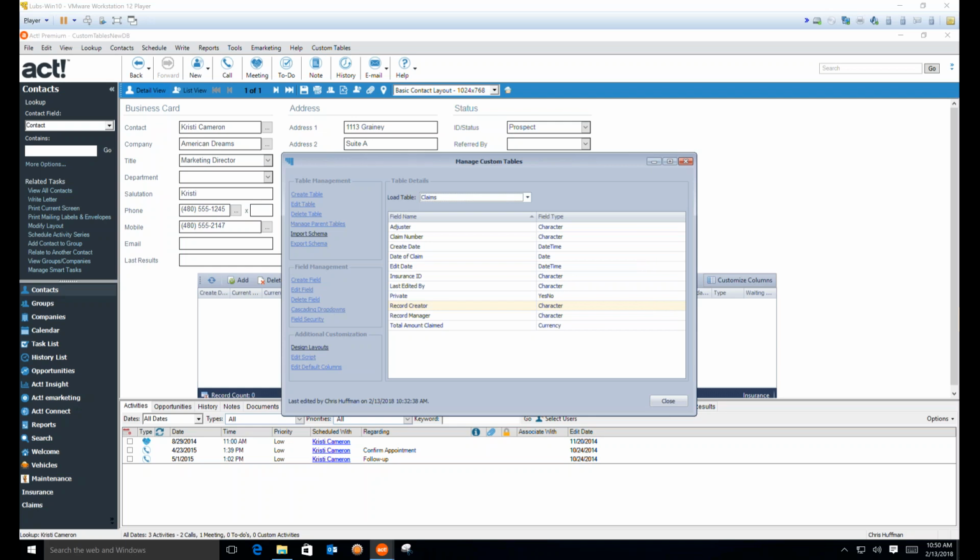Next week, we're going to show you how to do an import of the data into ACT. So now that we've done the structure, the building of the foundation these last 2 weeks, next week we're going to concentrate on how we get the data into the database, whether it be from Excel or possibly from an ACT contact itself.